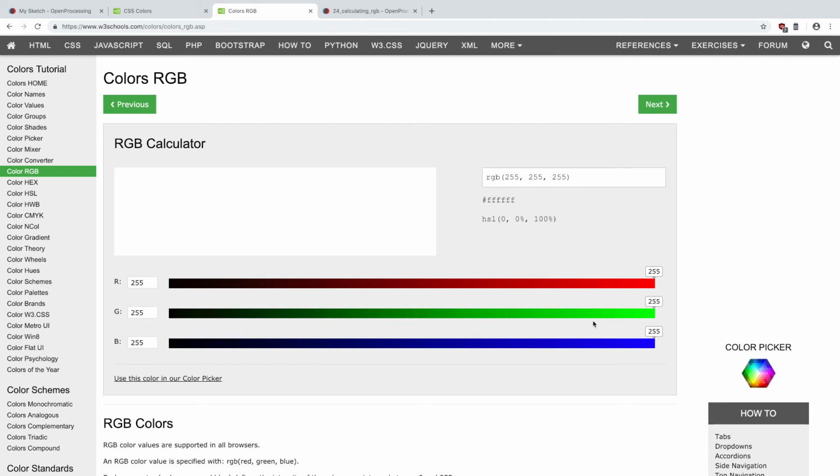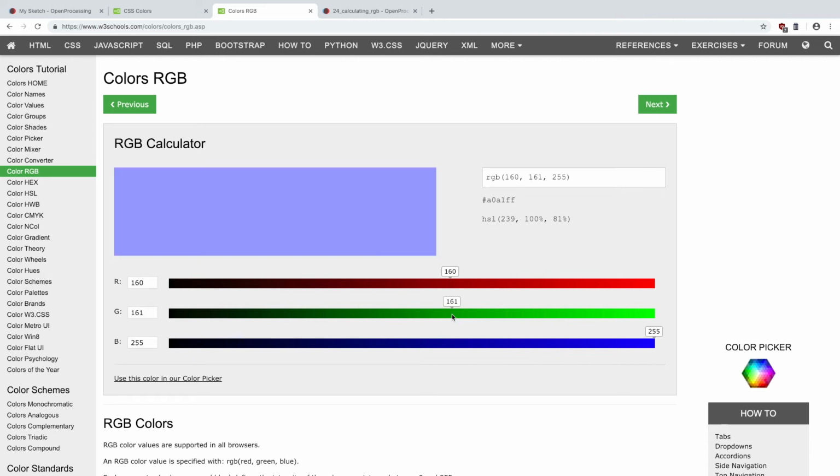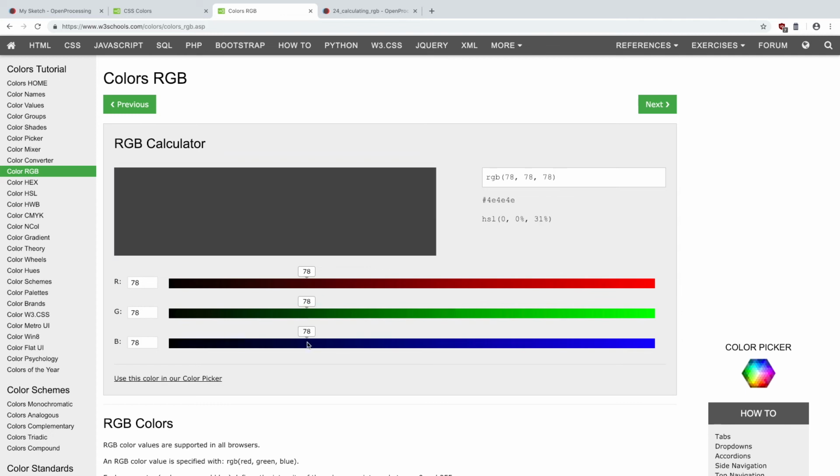There you go. And greys are when there's an equal amount of each. I've almost got that equal. There you go. And a darker grey would be less of those levels. So that's something you pick up after you have a play for a while. You don't need to know that.